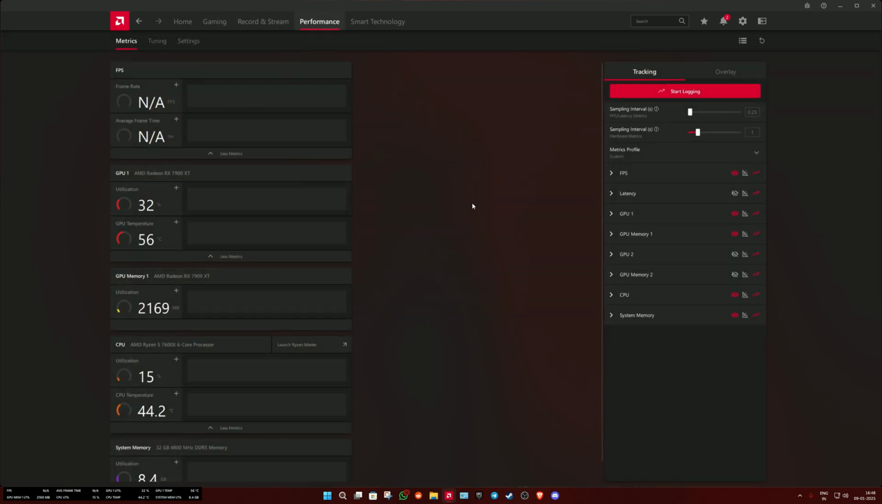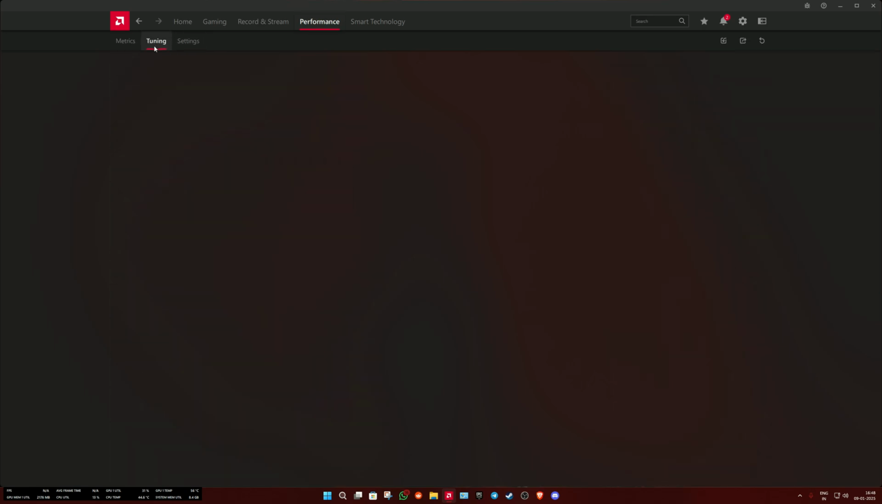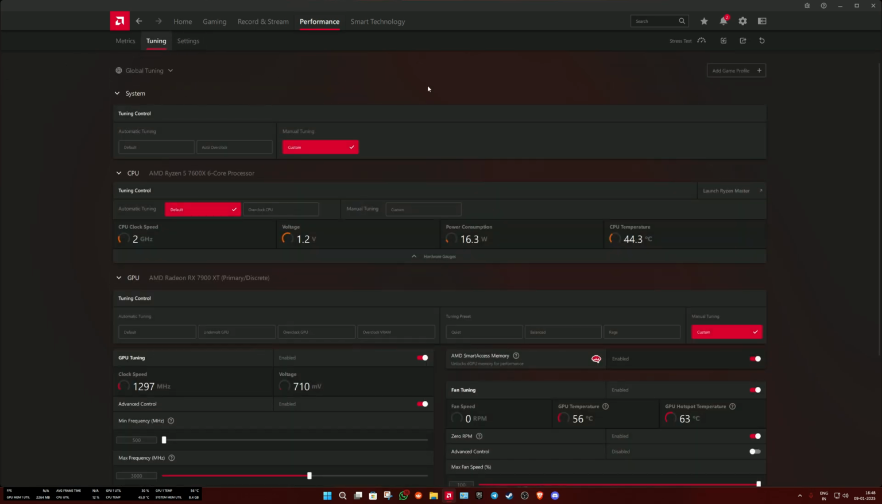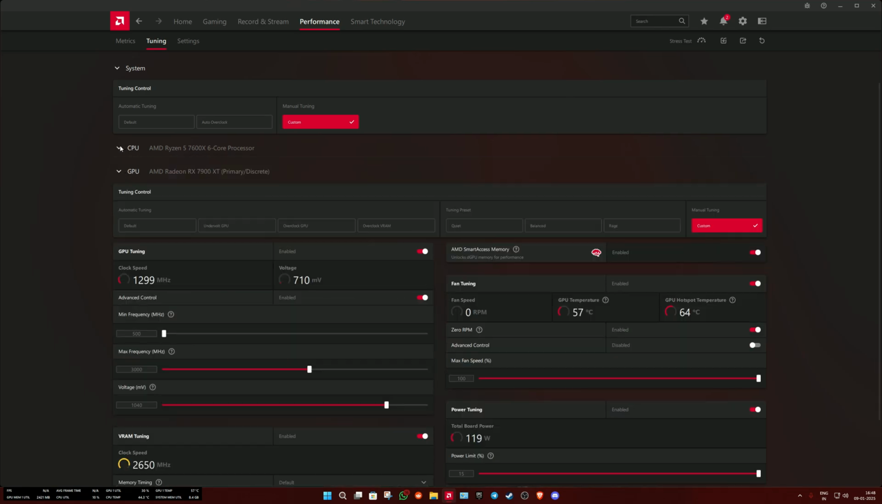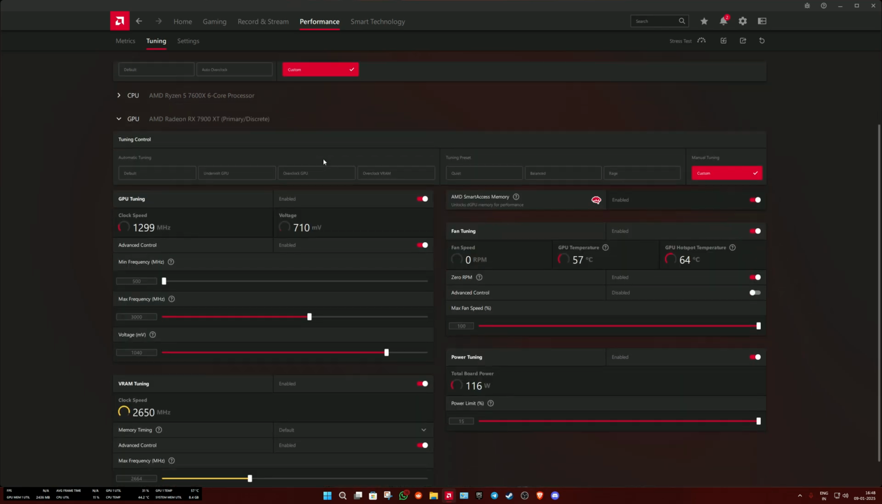So go to performance and in tuning. So okay, in tuning, this thing should be global. So global means, I don't know, for the entire system, so not for the specific game, it will be applied to the entire system. So first choose it to global, and then in system you have to choose custom, and then CPU you just unhide that, sorry, hide that. So you just hide that.